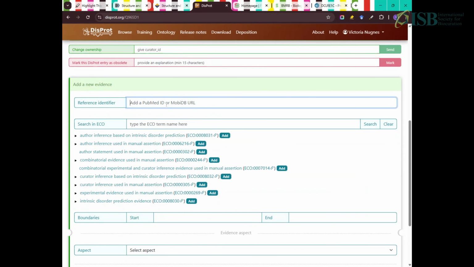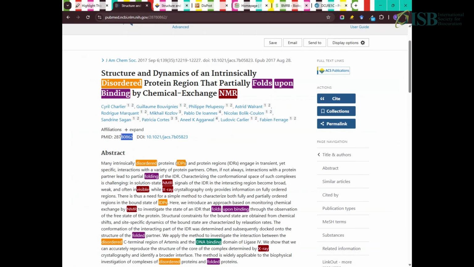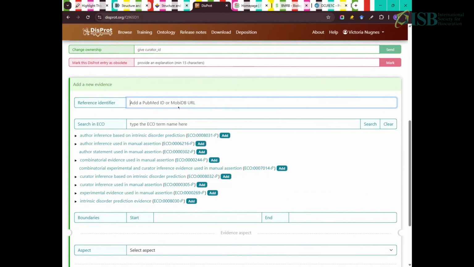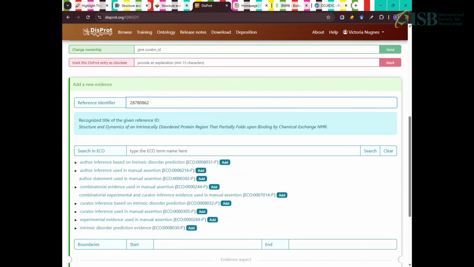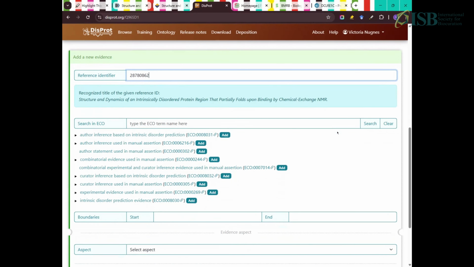So we have the reference identifier. As we know, we have the PubMed ID. We're going to add it here. We're going to see that DisProt retrieves the name of the publication for a double check as well. And then we can type in the method that was being used.